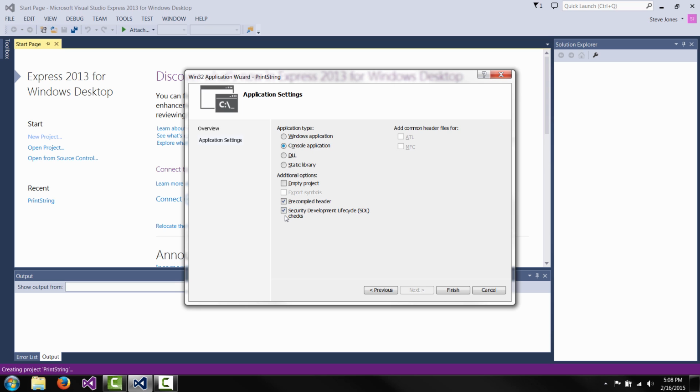Okay, so there's a couple things we want to uncheck. We don't want the security development lifecycle. That's a little more advanced. That's something that is included in the newer versions of Visual Studio and Visual Studio Express. So we really don't need that. Precompiled headers are a little more advanced, and they are not used in this course or talked about. So we're going to uncheck that. But we do want an empty project. So let's go ahead and select that and click Finish.